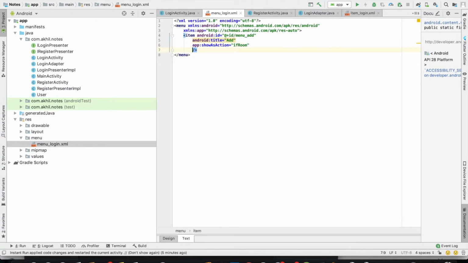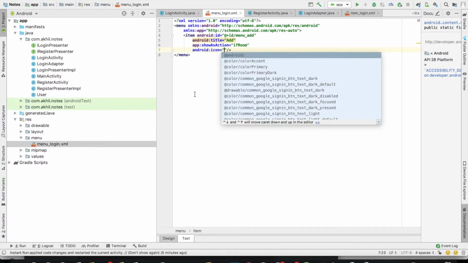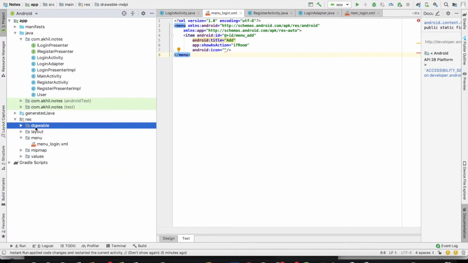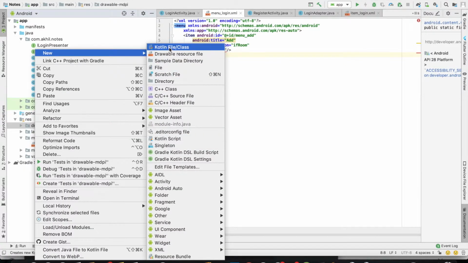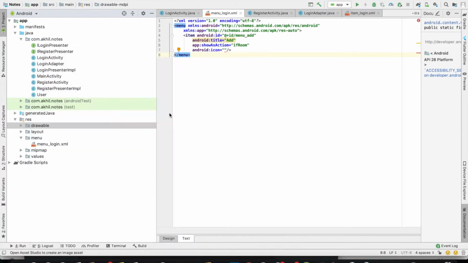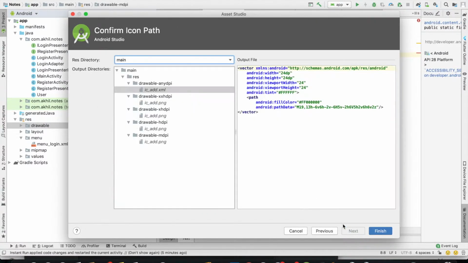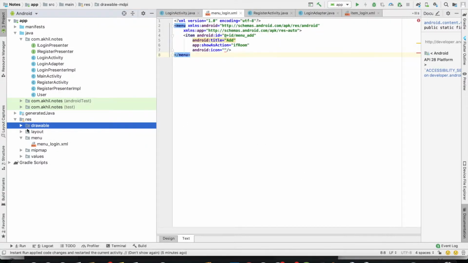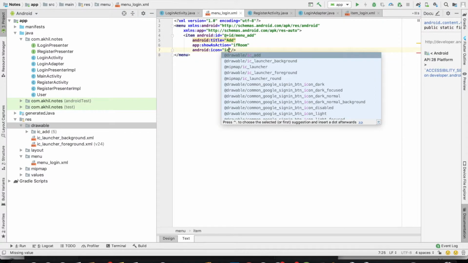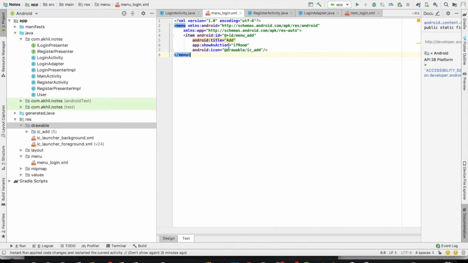Okay, so that's it, and we'll need an icon as well. As of now I don't have an icon, so I'll create the icon in drawable. Right click, then click on image asset, and here I have already named it as ic_add. Selected the image as a plus button. Holo dark is the theme, and then I'll click on next and I'll finish it. So my icon is created. I'll give the icon here. Okay, so it's done. Now we'll go to the login activity.